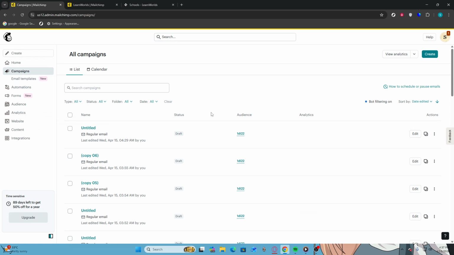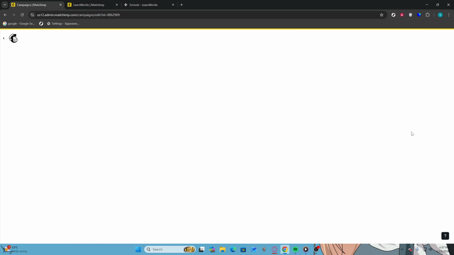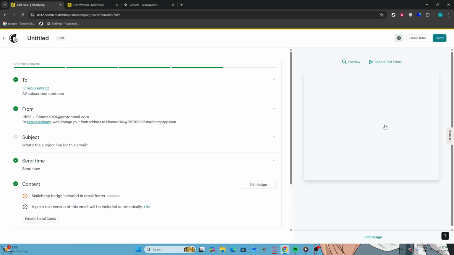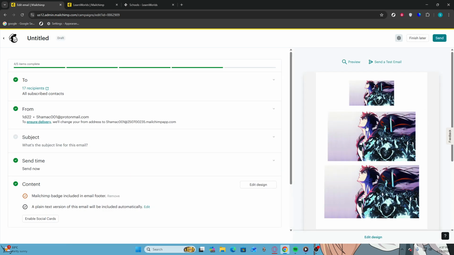Select the campaign you wish to edit by clicking on its name, which will bring you to the campaign's overview page. After that, find the edit button for the selected campaign. This is usually located near the top right corner of the campaign overview page. Click on edit to proceed to the editing interface. You should now be in the campaign editor where you can make changes to your email content and design.